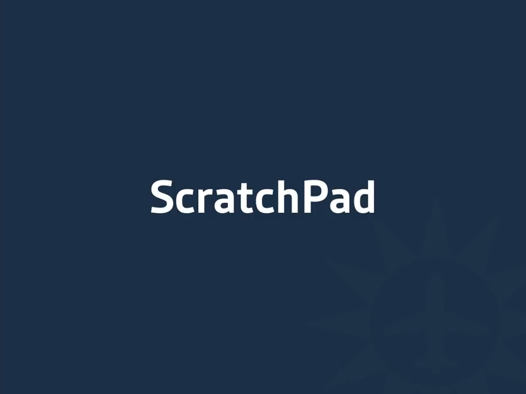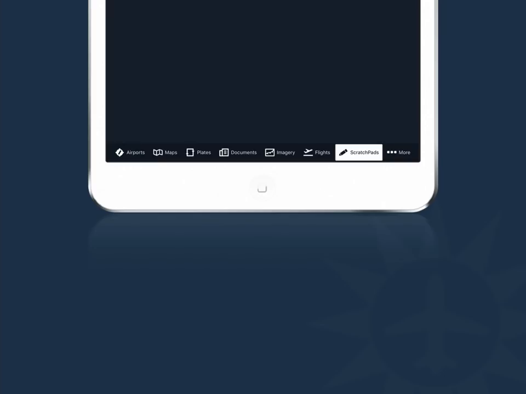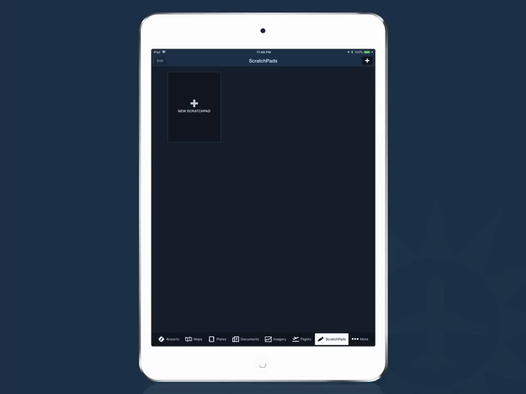Another really great feature is Scratchpad. Scratchpad is a way to take notes on your iPad. Scratchpad is the second to last tab along the bottom of the screen here. You can tap on Scratchpads, and here's the view. Again, it should look familiar. It looks just like plates, just like documents.